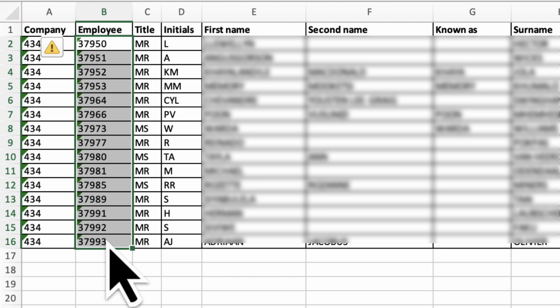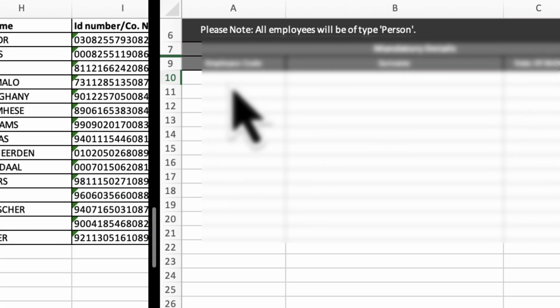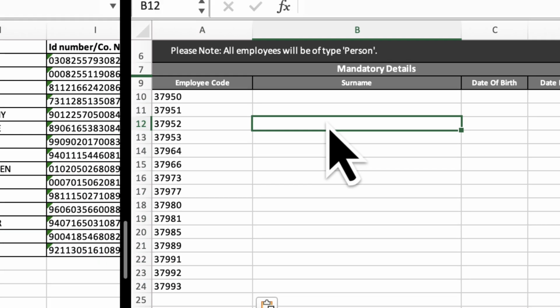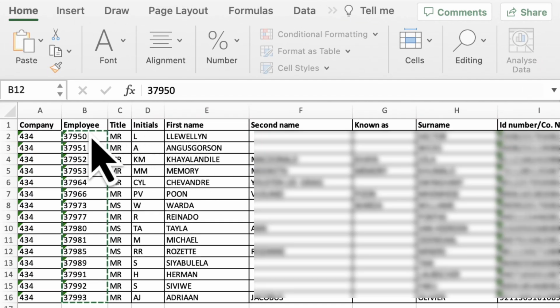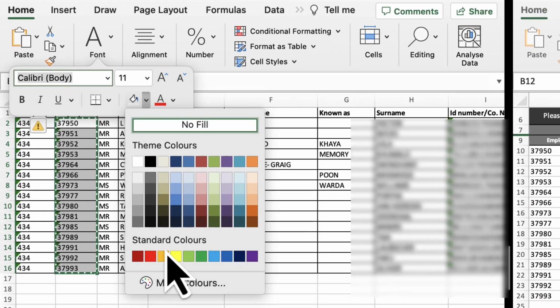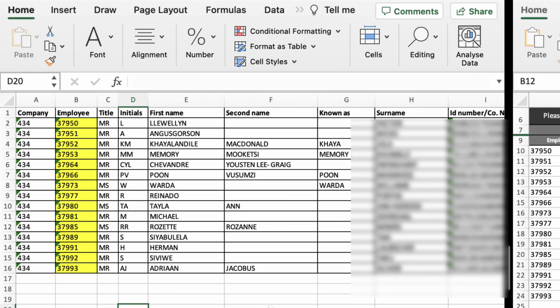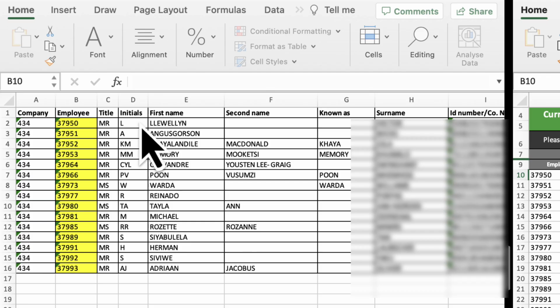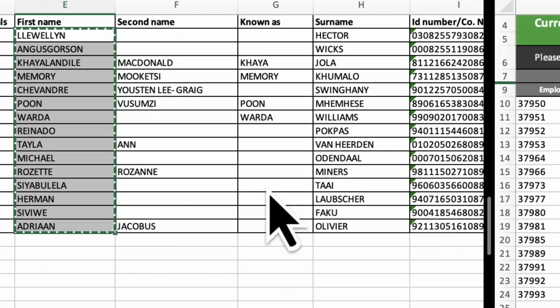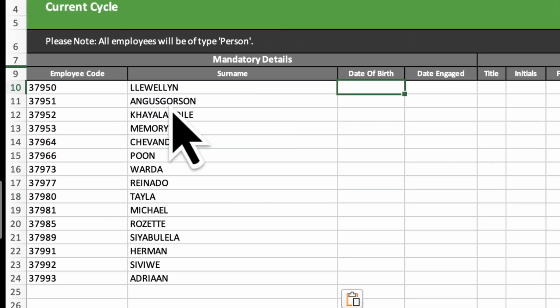Highlight this data in the raw file, copy it and paste it into the employee code column in the template. To stay organized and keep track of what's been copied over, let's mark the cells clearly. After pasting each column into the template, I'll highlight the completed information in yellow to show it's done. Next, I should select surname. However, I accidentally copied first name into the surname column by mistake. We'll come back later to correct this mismatch.